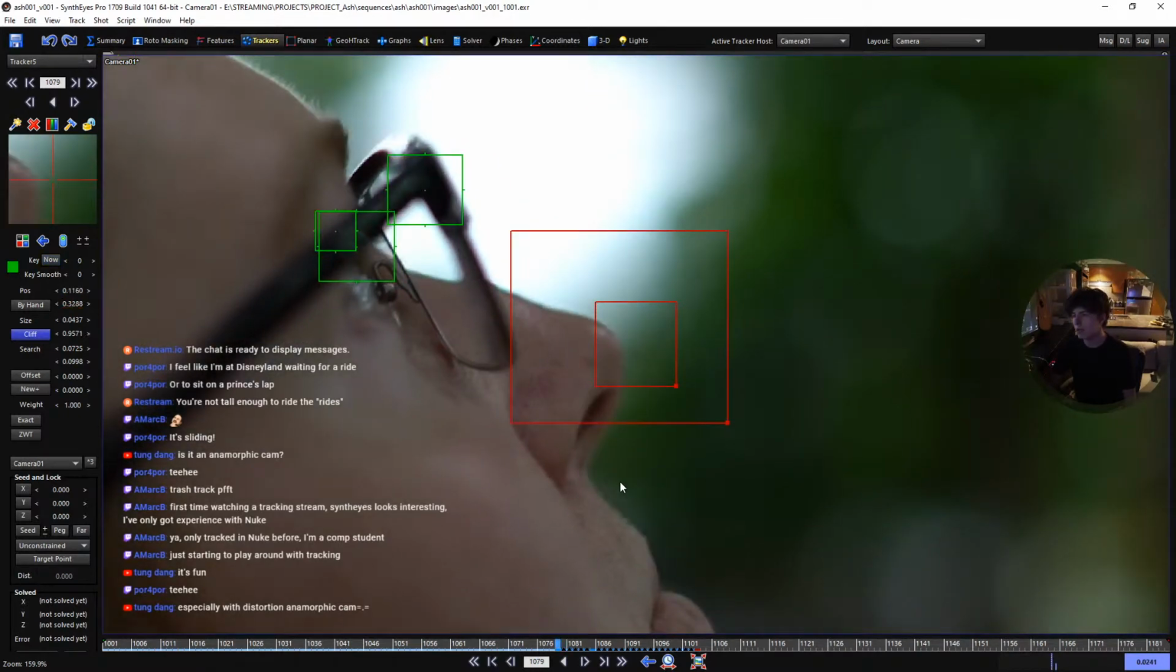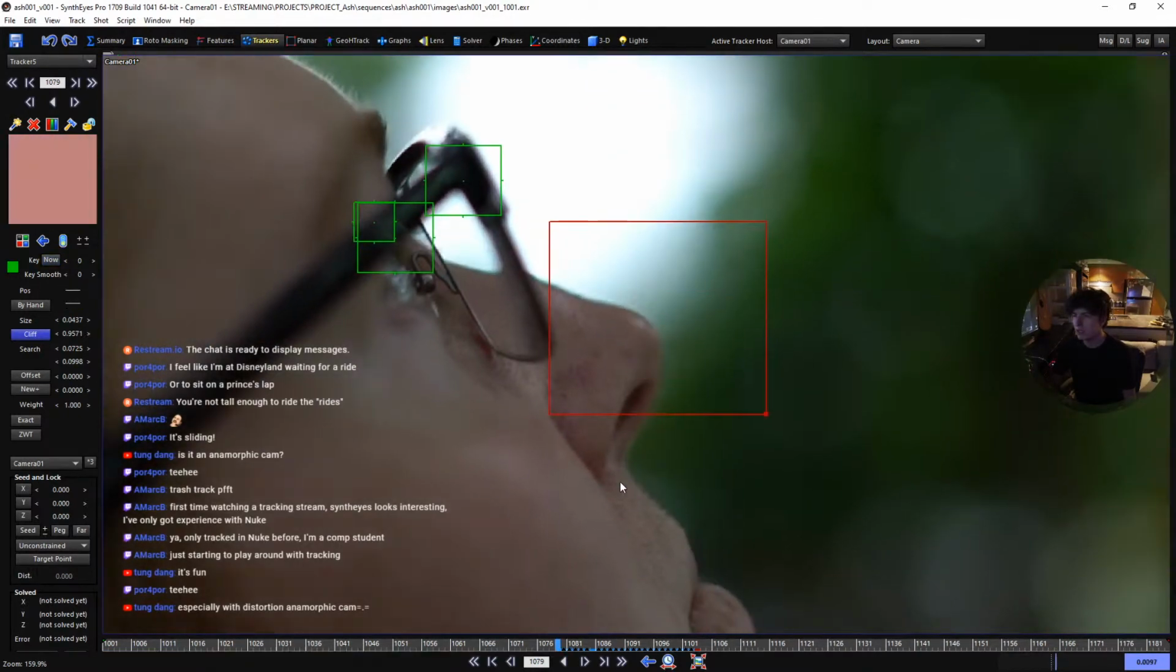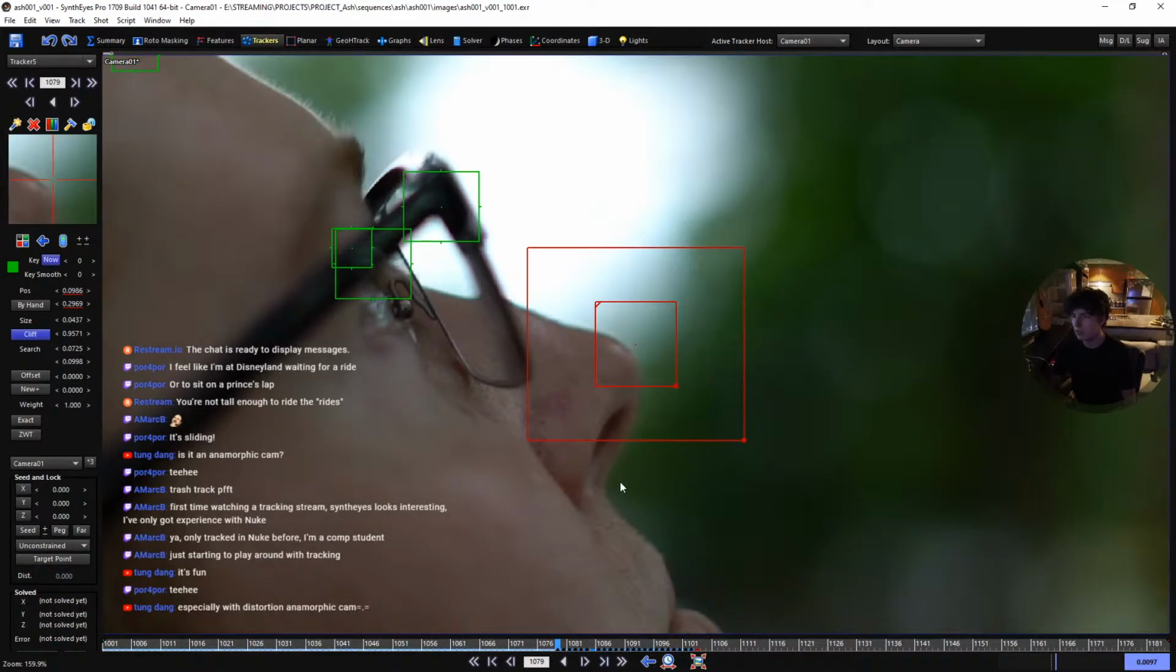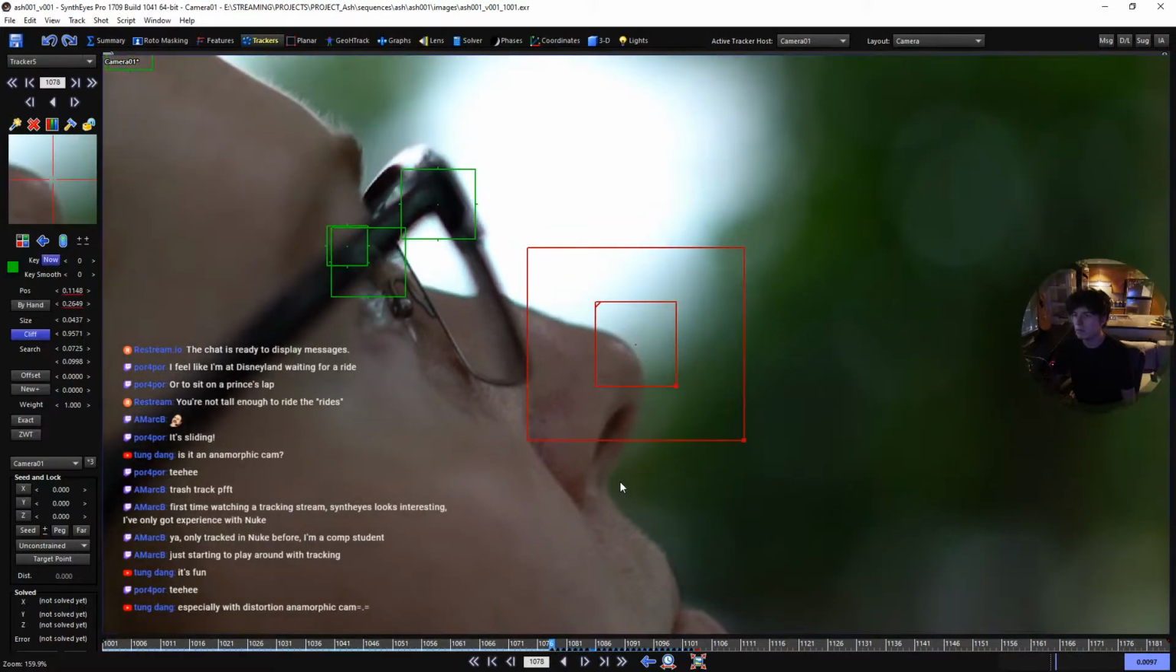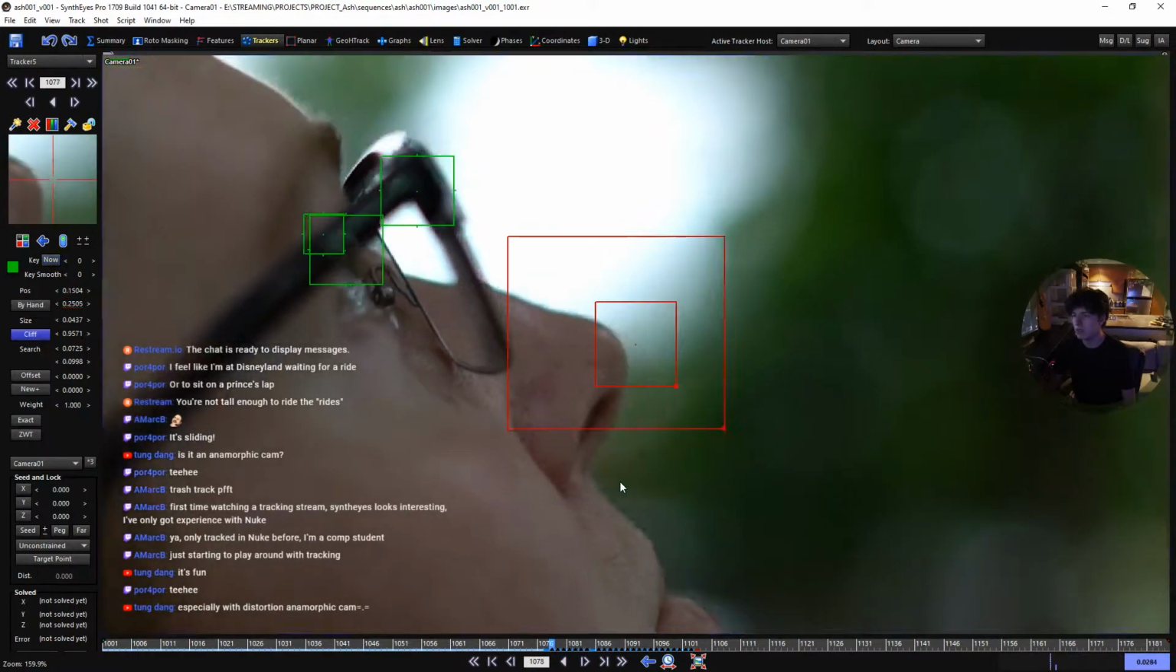If you don't want to spend all your time nudging, just hit E, disable your tracker, and then hit 0 on your number pad, and it'll place your tracker at the next predicted frame. And then it kind of reduces the nudge distance that you have to go through.